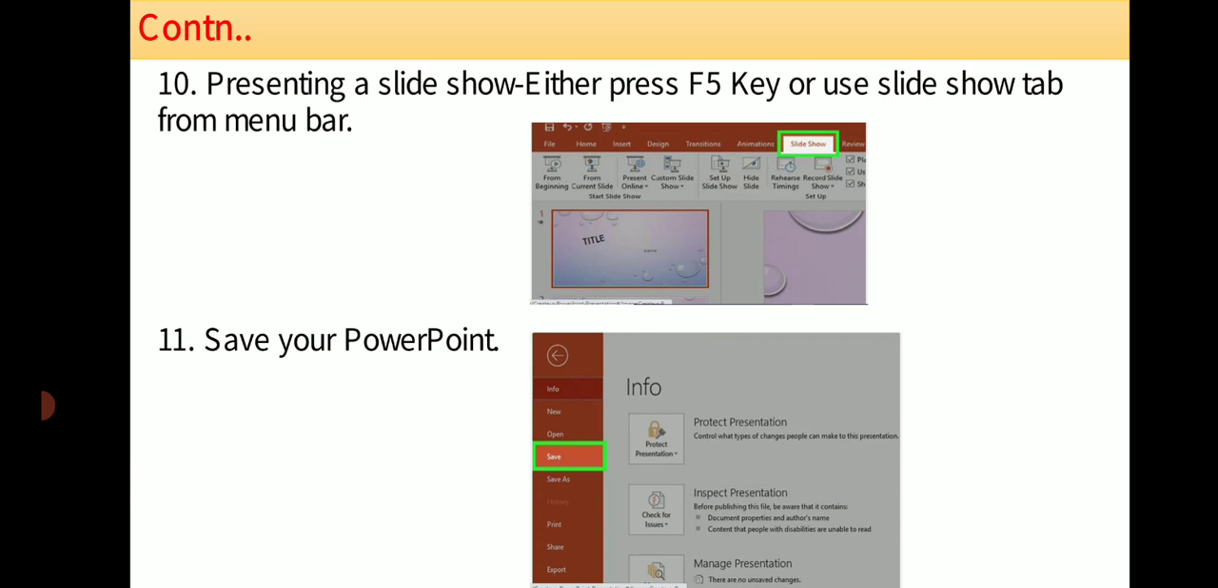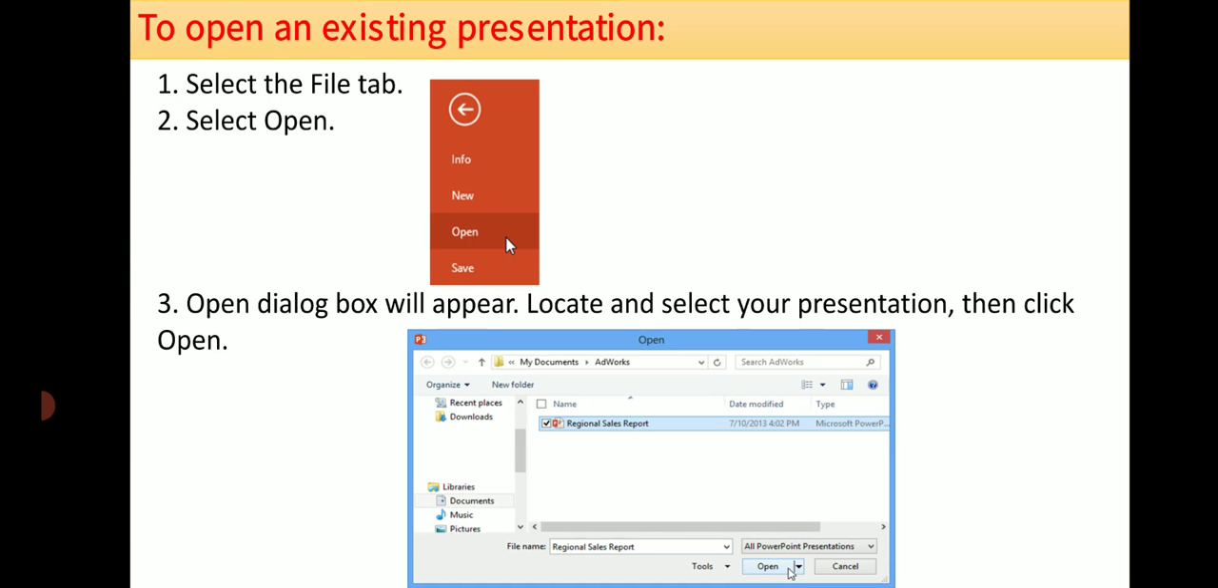Once you have applied everything and it is completed, then we can show our PowerPoint and save our PowerPoint. Just go to the file option, and in that we have a save option. Just click it, and wherever you want to save, we can go there, provide the name to the presentation, then click on the save option. So this is regarding creating our presentation.